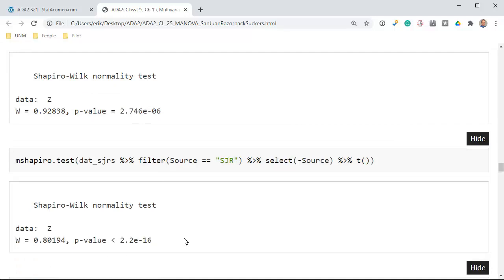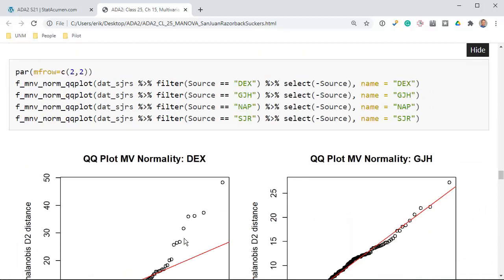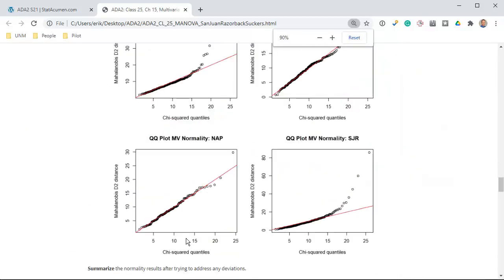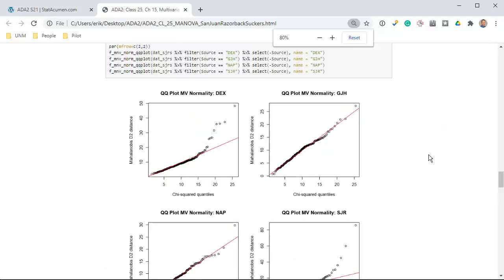Okay. As I said in my introduction, these numeric hypothesis tests are probably a little too sensitive because of large sample sizes. And they end up being very sensitive to small deviations. Let's look at these QQ plots. This is what I would tend to base my decisions on. And I'll zoom out one more.